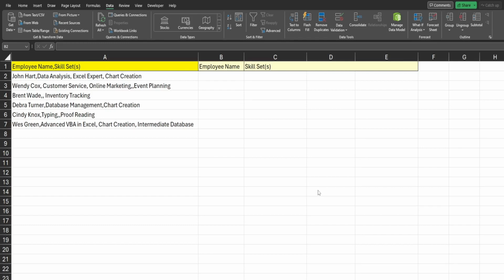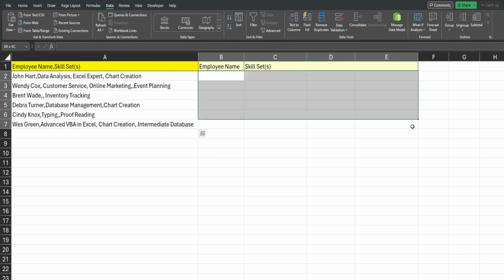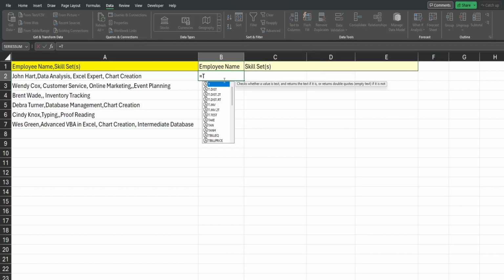this function is currently only available in Office 365 or Office Online. So in this first illustration, we have a list of employee names along with their skill sets that they possess. And each of the values in this list is separated by a comma, so that is our delimiter. So we want to use the TEXTSPLIT function to split these values out by the commas into multiple columns. So I'm going to insert TEXTSPLIT.